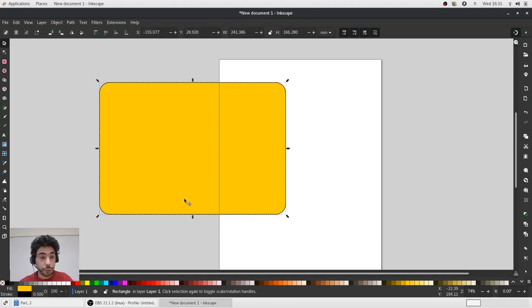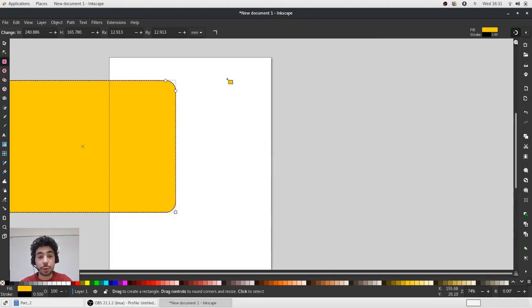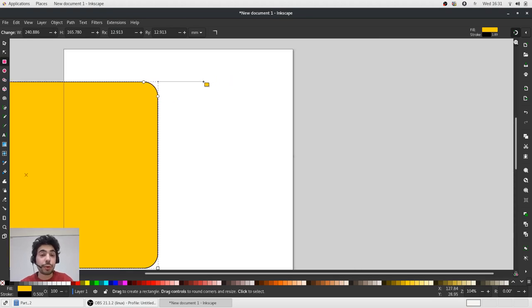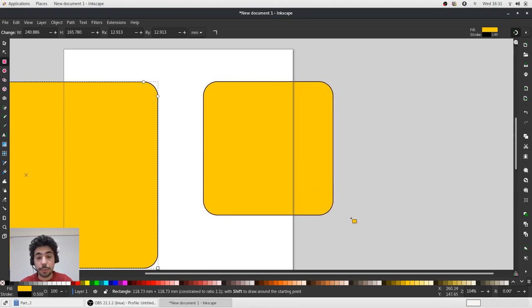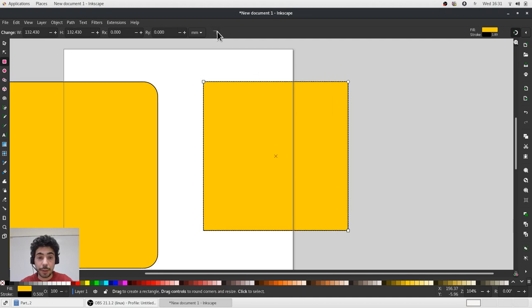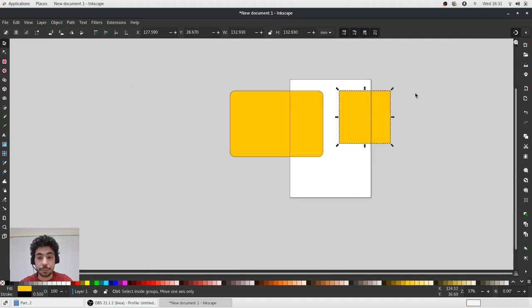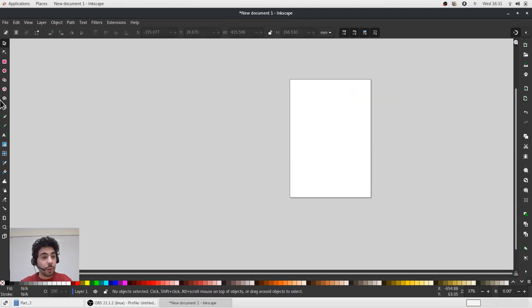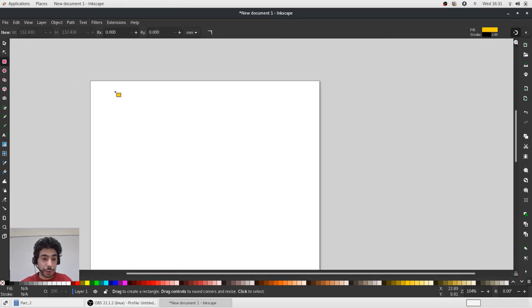Another thing important to know, when I create an object, if I want to draw not a rectangle but a square, I need to hold the Control button. And then it draws a square, like a real square. So Control is an important button in almost all graphical software. That's it about rectangles. Now let me show you some simple operations.